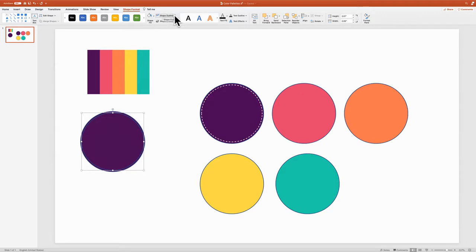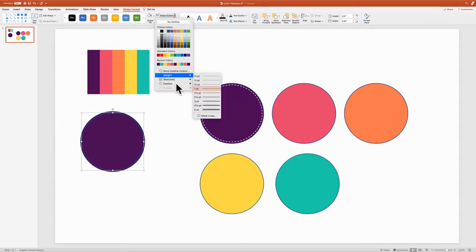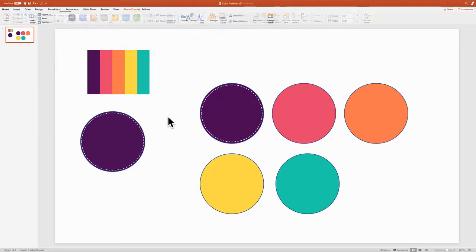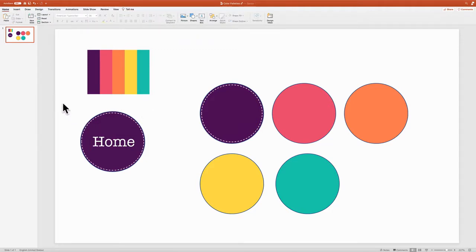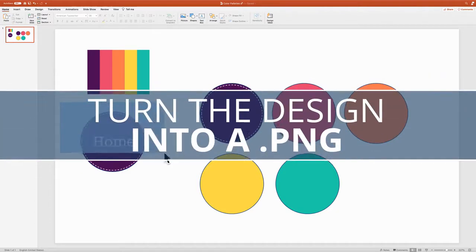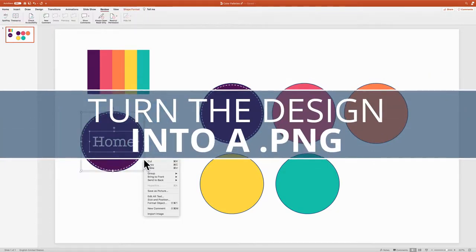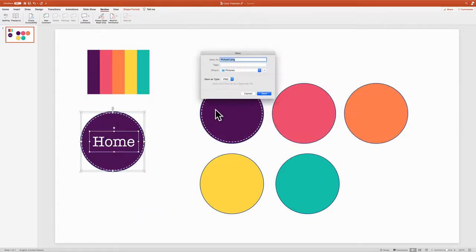So we are going to come up here to shape outline, down to our dashes, choose this one, and then I want to come back up here and choose white. So now we have our full button. I'm going to insert text, and let's just say home. Okay. So now to turn it into a button, what we are going to do is highlight the whole button, click Save Picture As, and I'll just put Home Button.